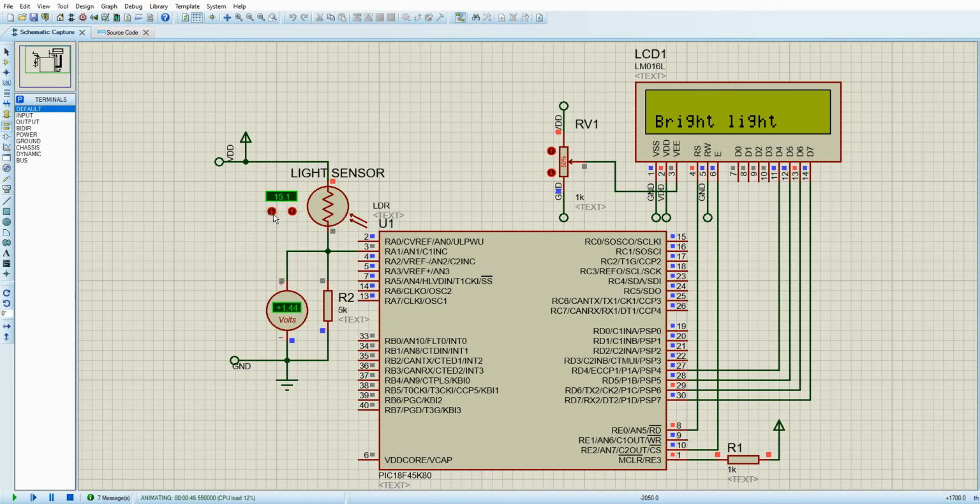So at the moment it shows bright light when I have 1.4 volts here as the input, and if I keep on decreasing it, okay, now it has changed to dim light. You can see on the screen it has changed to dim light now.